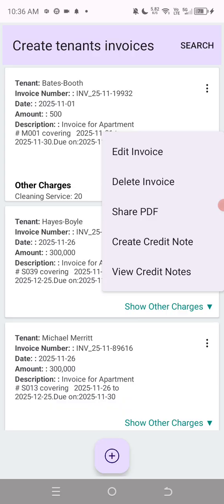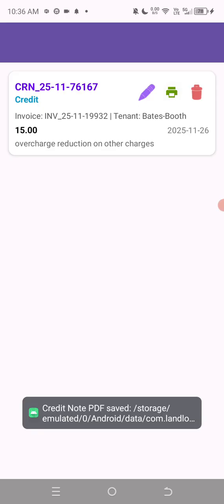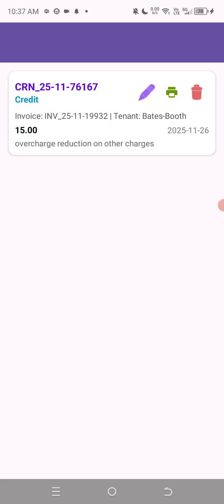Then you can say now, view credit notes. So we can see it is there. Then in the middle, we can also print it. It says error printing. So there's an error there. I correct it. So you can print it and send it to the person.